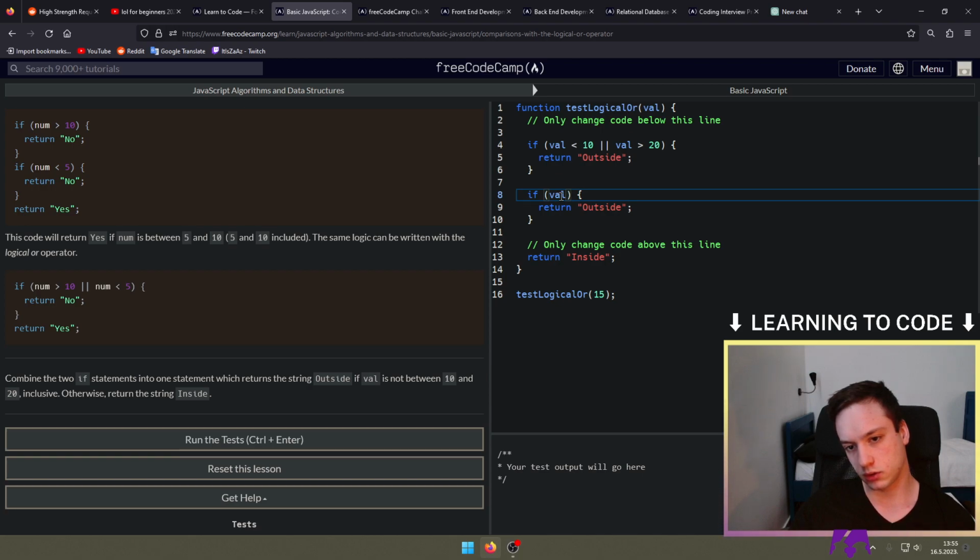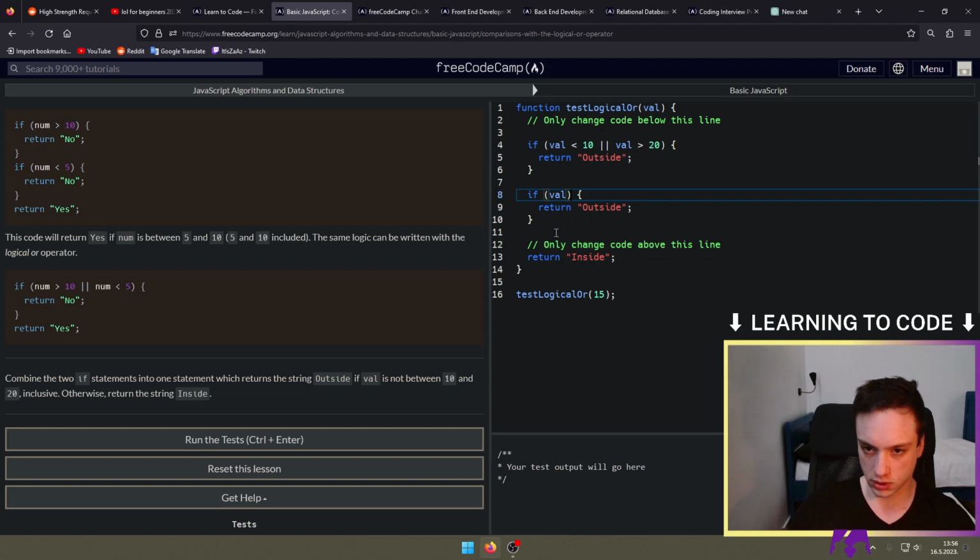If val... wait, why does it give me an option to do this again? Do I have to do this one by one? Combine the two if statements. Oh no, I don't have to. So I just need to remove all of this.